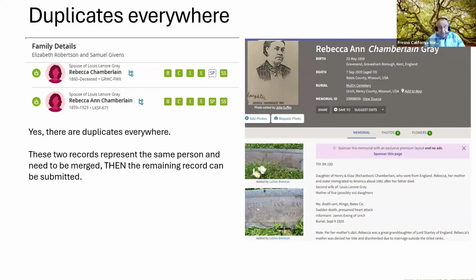I was able to find her on Find a Grave with a nice little biography, the picture of it, the verification of the dates for the bottom one for Rebecca Ann. And so it was pretty easy just to go ahead and merge Rebecca into Rebecca Ann, and we had a name that was ready to be done.